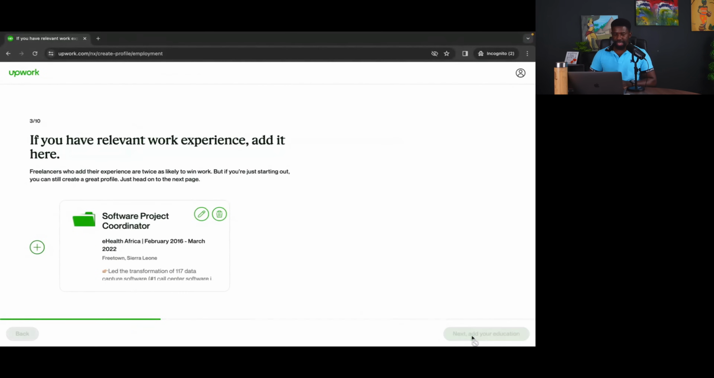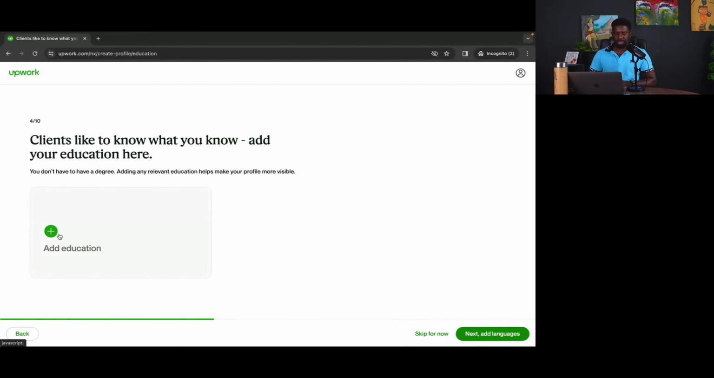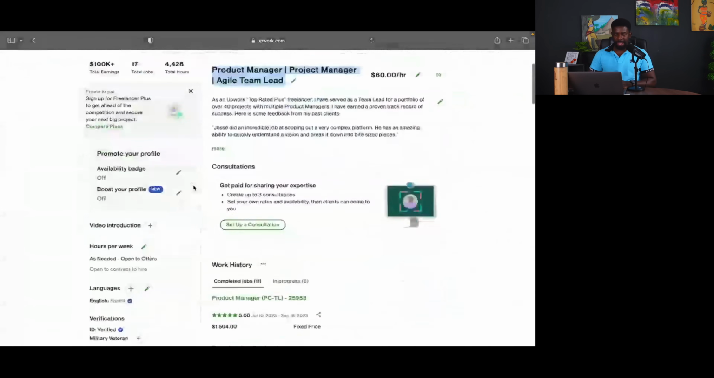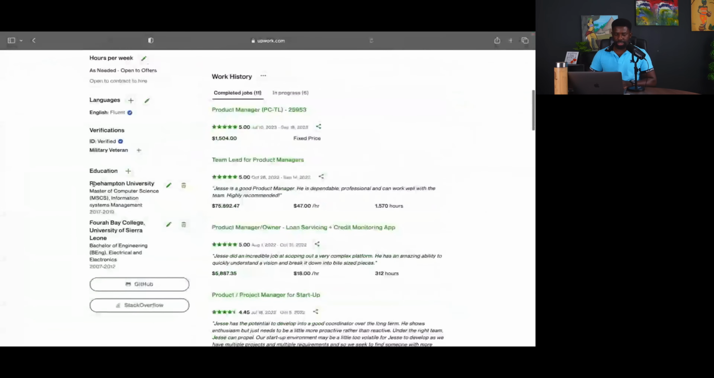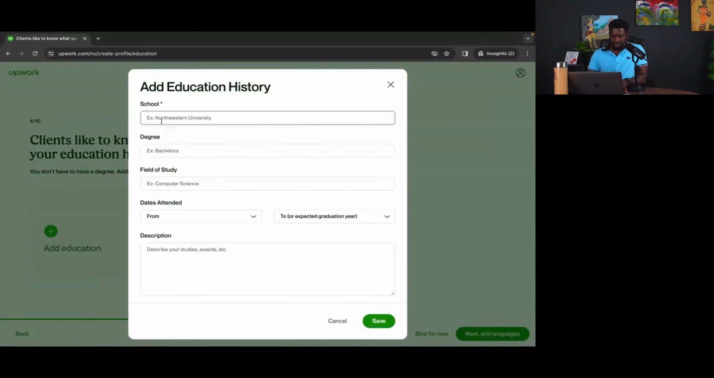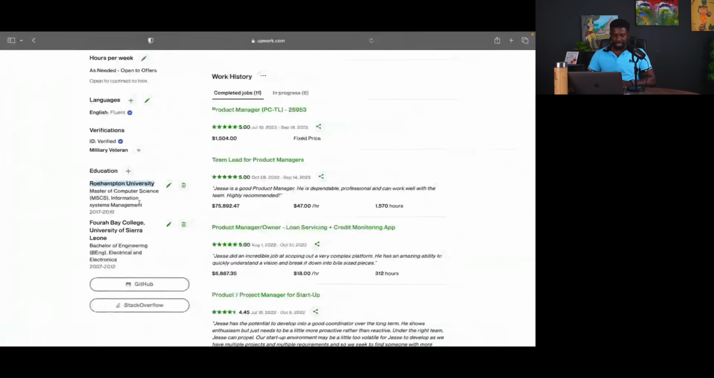We go to the next, which is education. It's quite simple here. I'm just going to do my education here. I'll select University of Roehampton, where I did my master's. So I would put that. Okay, it's in the United Kingdom. I had a master's of computer science. All right.